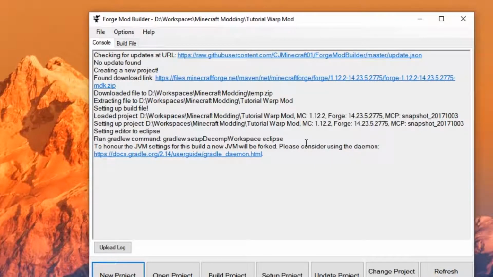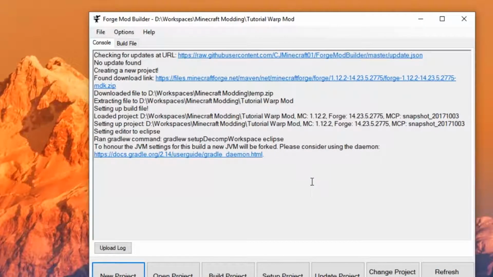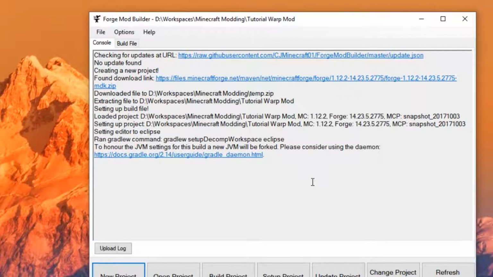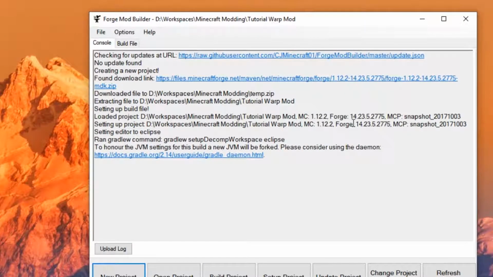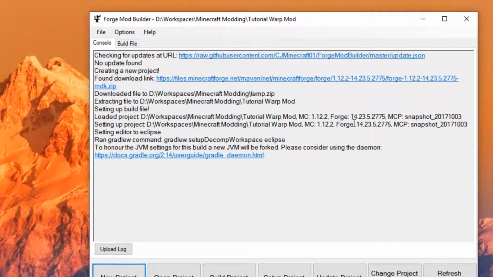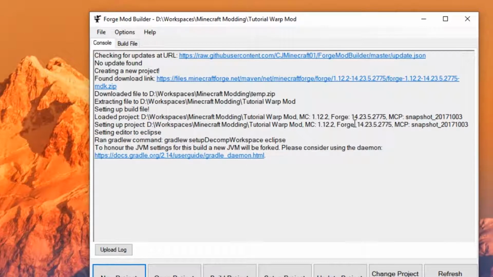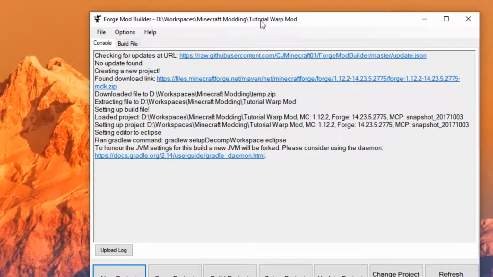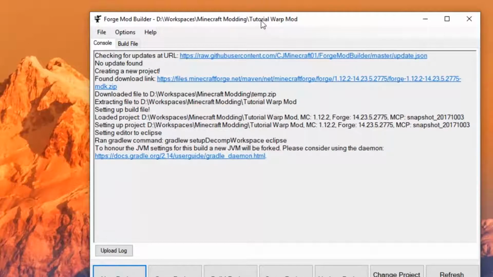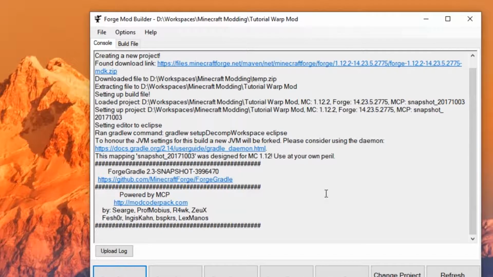After the first time doing this, it'll be a lot faster, because the first time it actually has to download and install Gradle. And yeah, every other time after that, it should be fine. Or faster.